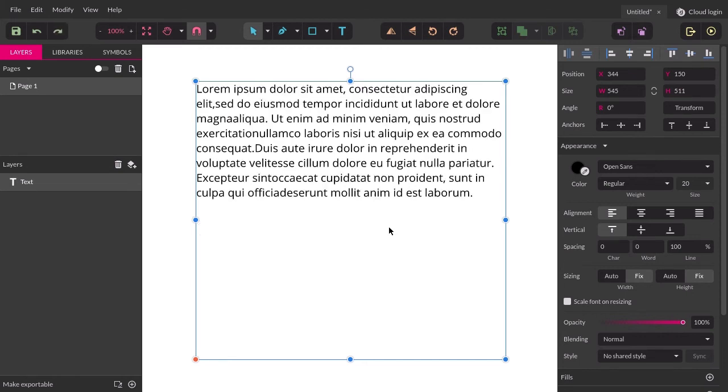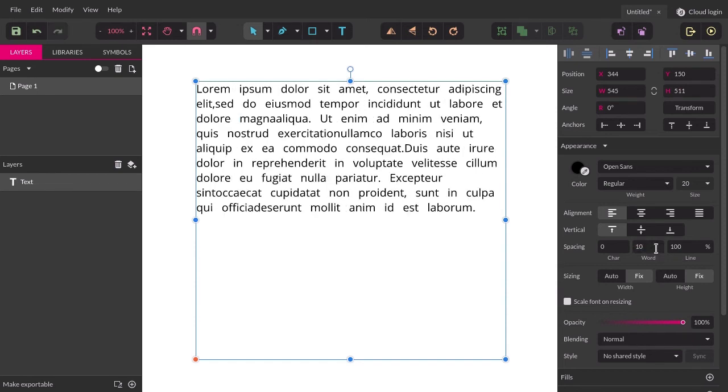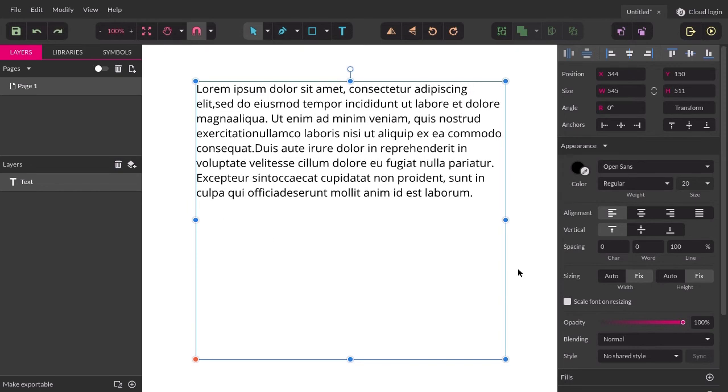I'll just undo that. You can also change the spacing in between the words. So now we just have larger spaces in between each of our words. And you can change the line height. So this is 100% line height right now. We might want to change that to 160%, for example.